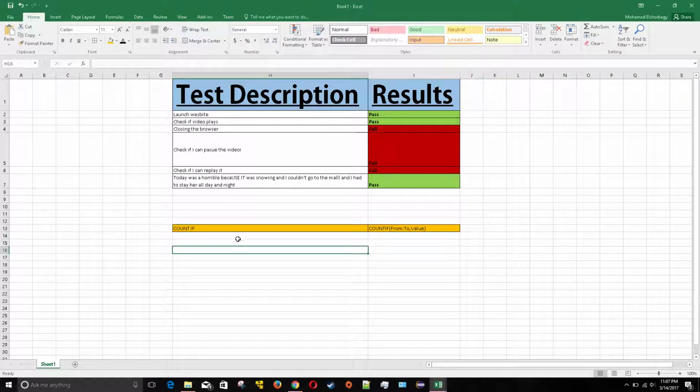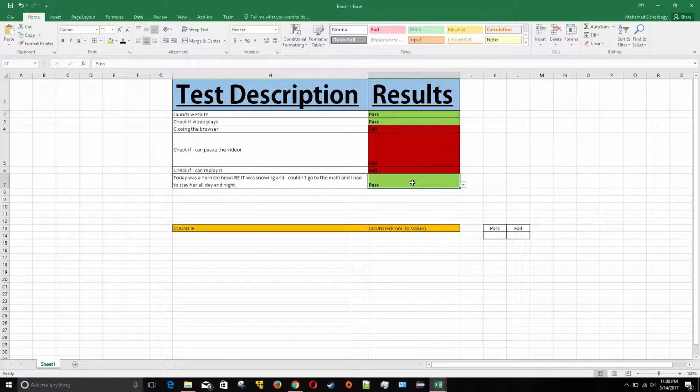So let's actually start with something. Let's say I want to do pass or fail, pass or fail. And then I'll put it in a small box, and let me just make it nice. So I want to check how many passes there actually are right here. So let's actually make them 4.